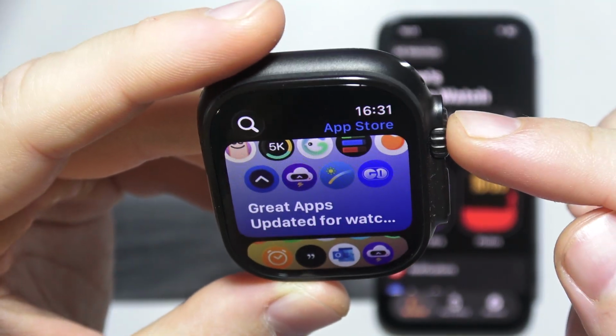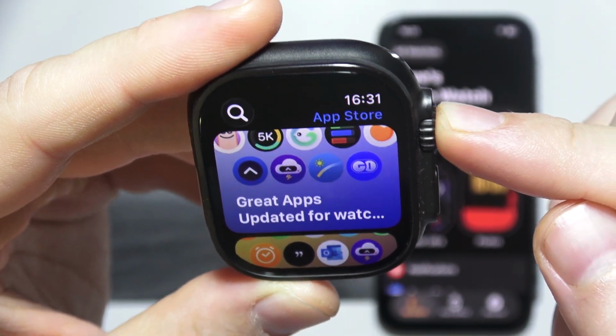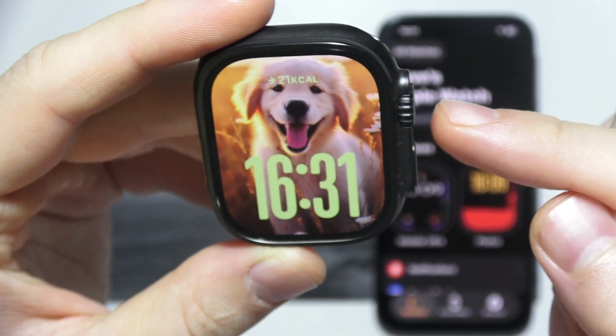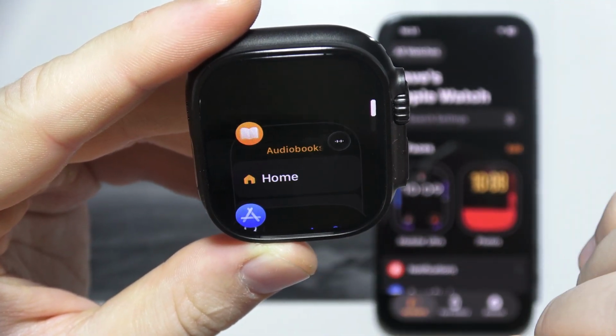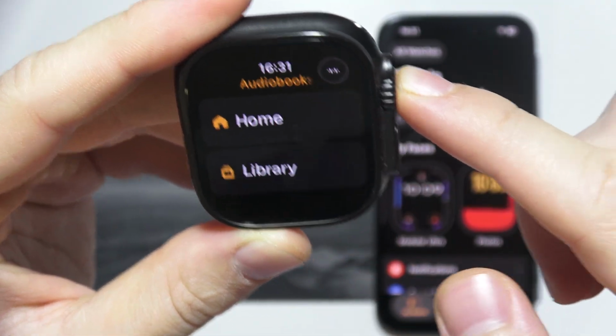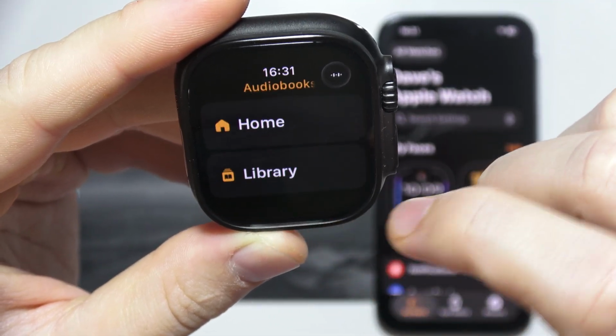Now if I want to go back to my main watch face, I will have to click on it here, but also we can double click on the crown control button and pick a specific application that you are using, so we can quickly switch between them just like this. And that's pretty much it.